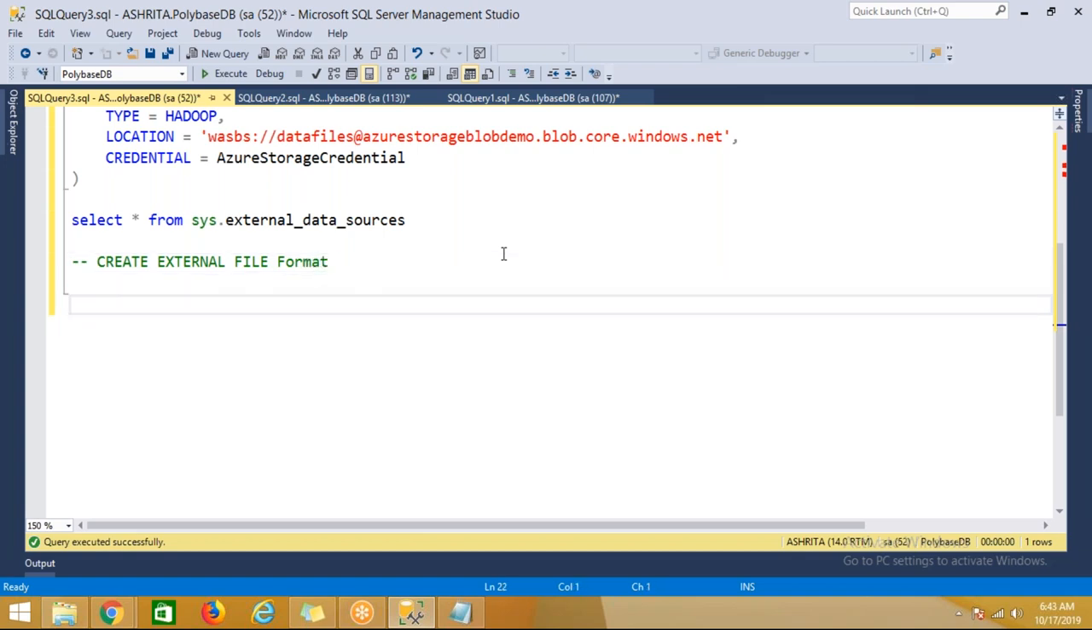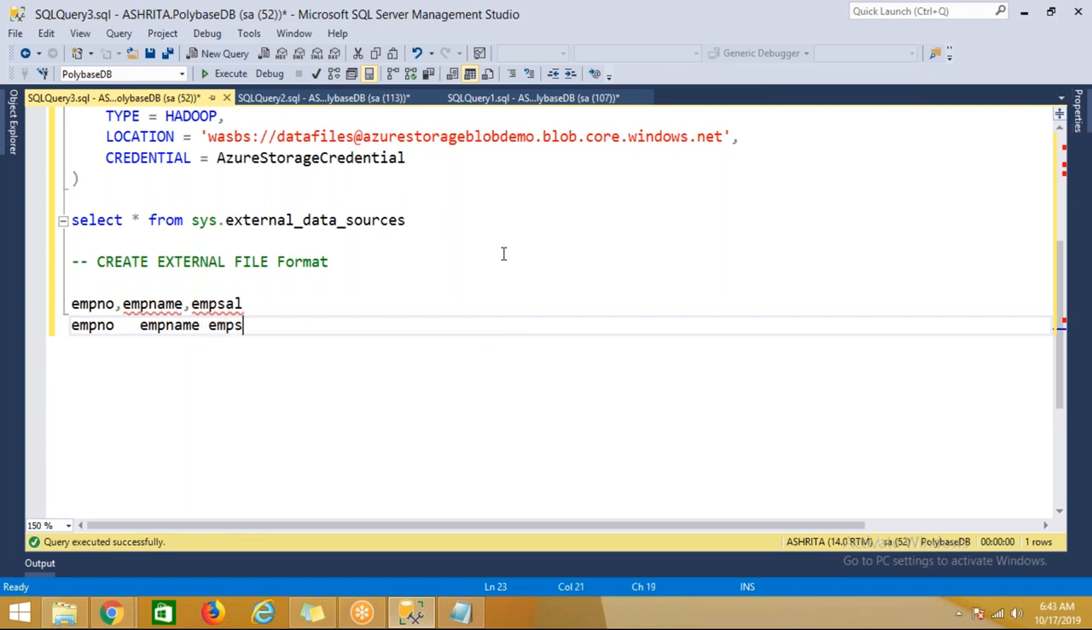Now what you'll do here is you'll just tell what the type of the file is. Is it file format? What is the file format? Is it a delimited file or a comma separated file? Because most of the columns would be like EMP number, comma, EMP name, comma, EMP cell, like this. Or you can have EMP number tab, EMP name tab, EMP cell tab, or EMP number pipe symbol, EMP name pipe symbol, EMP cell, like this.